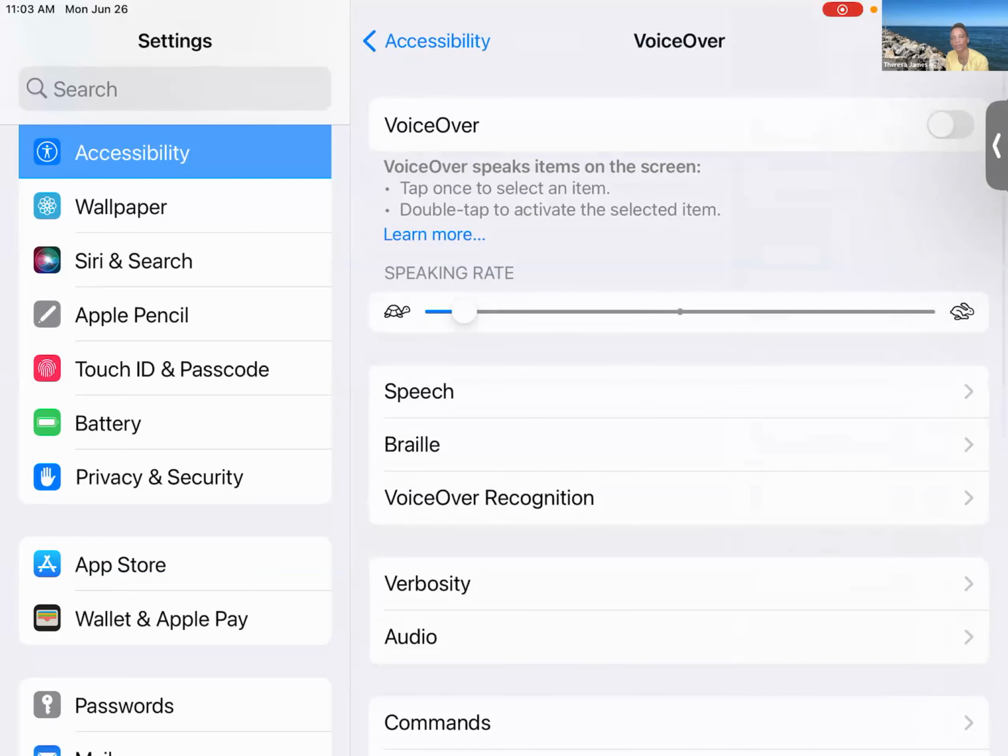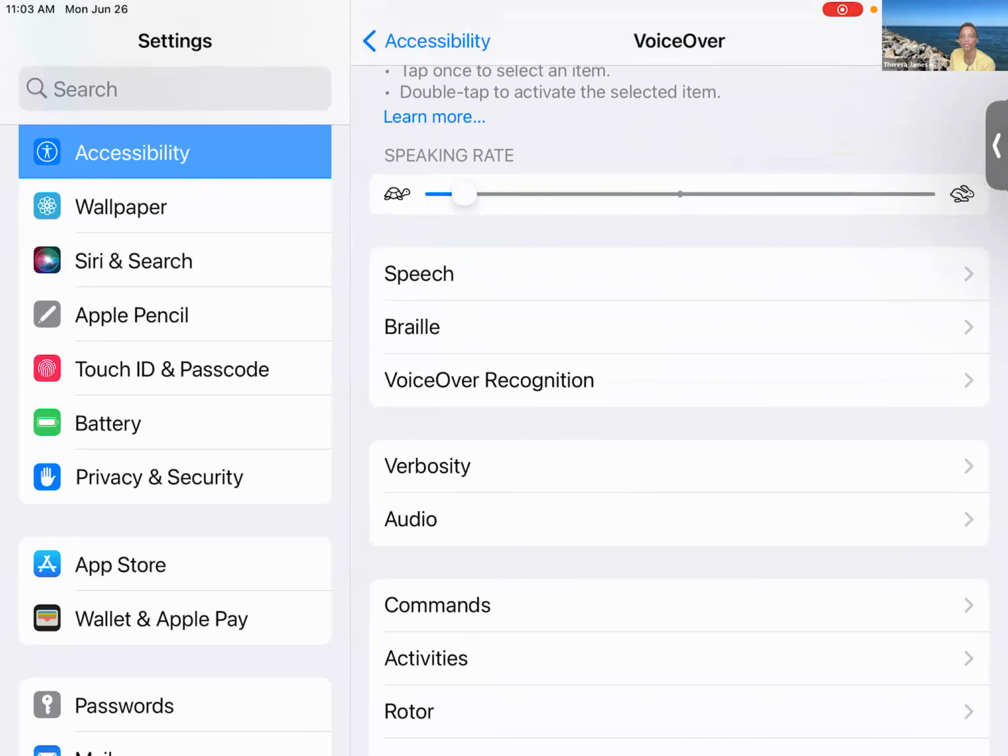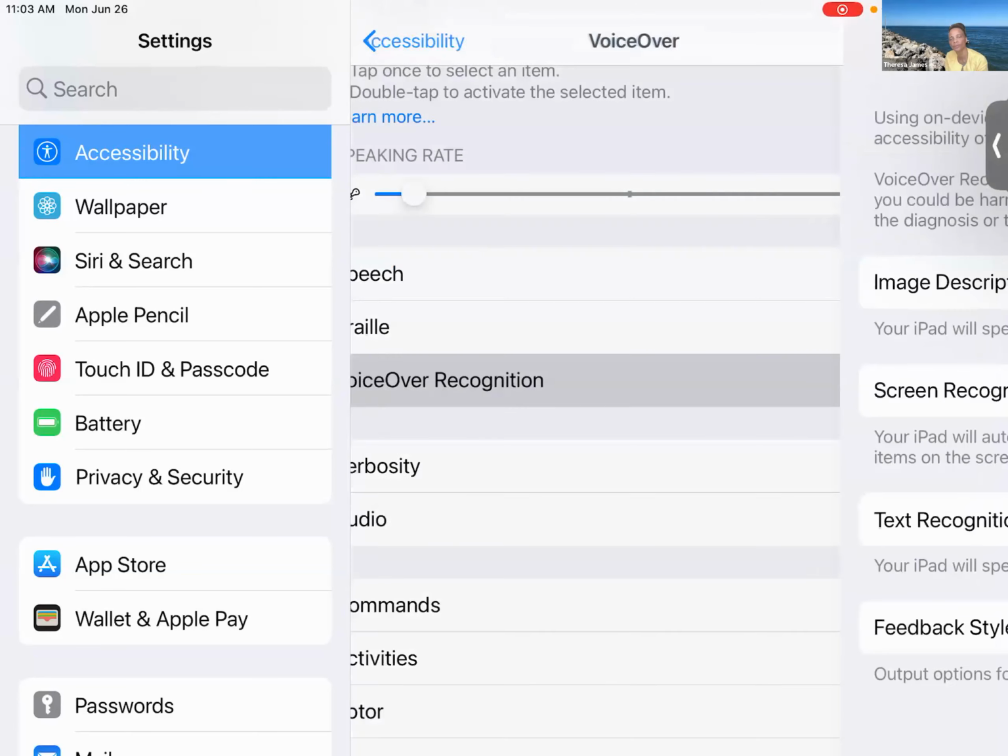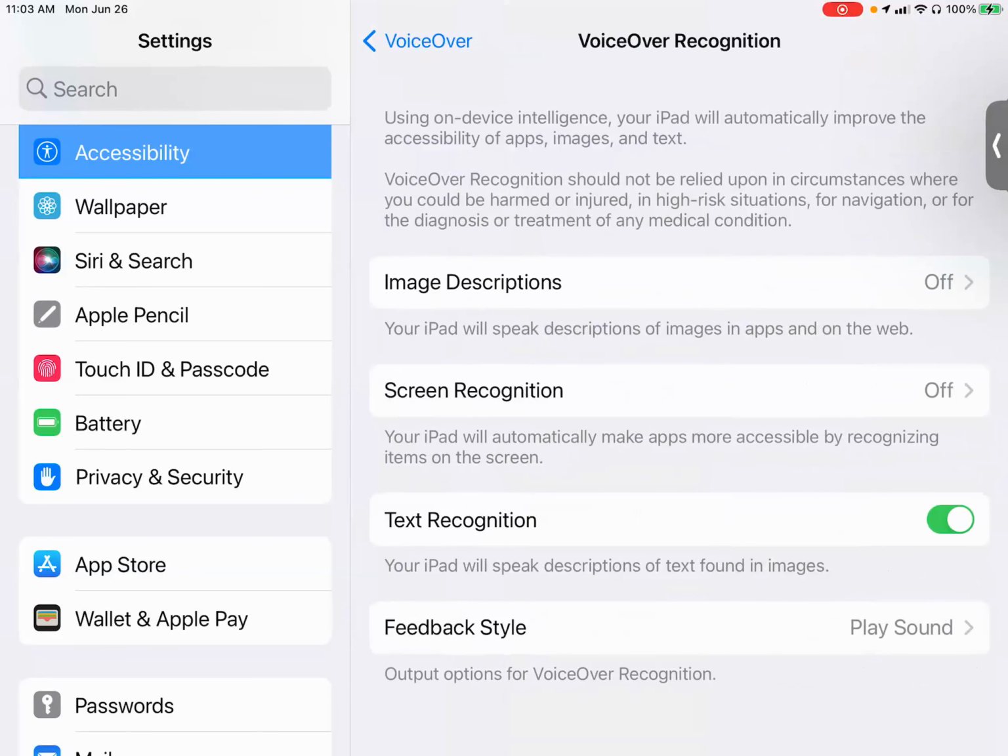Okay, let's go back. All right, so what else do we have? VoiceOver recognition. Let's go there. It says using on-device intelligence, your iPad will automatically improve the accessibility of apps, images, and text. VoiceOver recognition should not be relied upon in circumstances where you can be harmed or injured in high-risk situations, for navigation, or for the diagnosis or treatment of any medical condition. Image descriptions, you can turn that on or off. Your iPad will speak descriptions of images and apps and on the web.